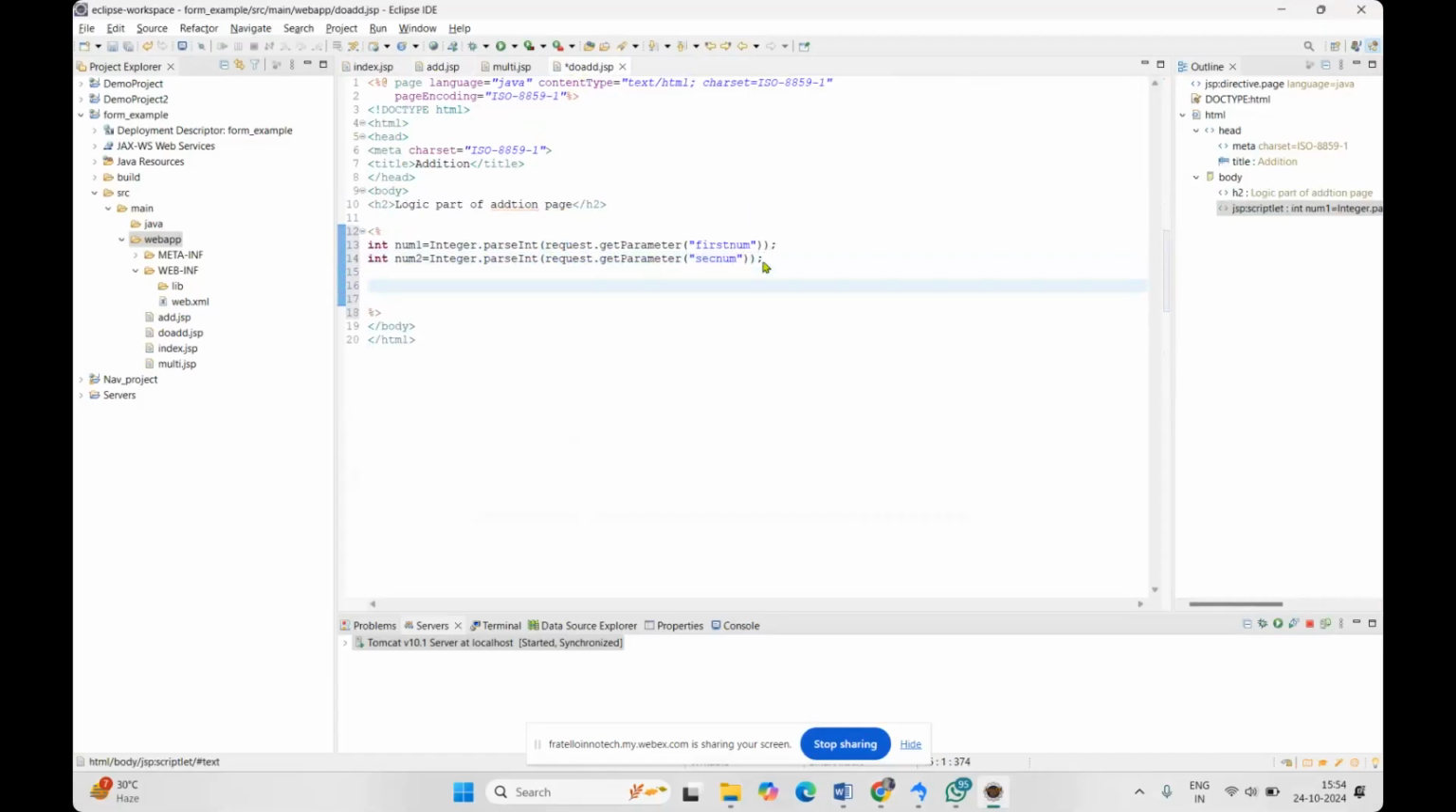Here I have retrieved the two numbers the user has entered in our add.jsp page. So now what we have to do is add these two numbers, simply num1 plus num2. These are the two numbers we are adding.